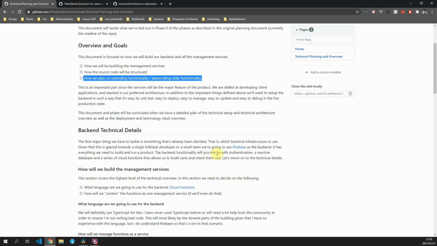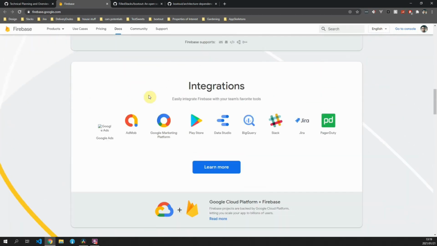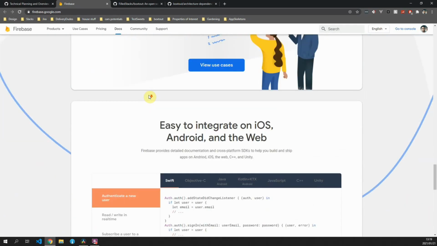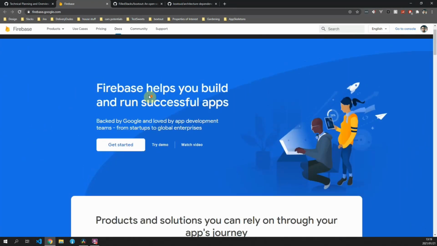Given what I mentioned about a single full stack developer like myself or a small development team, we are going to be using Firebase as our backend. Firebase is a collection of services and products that helps you manage your product better.